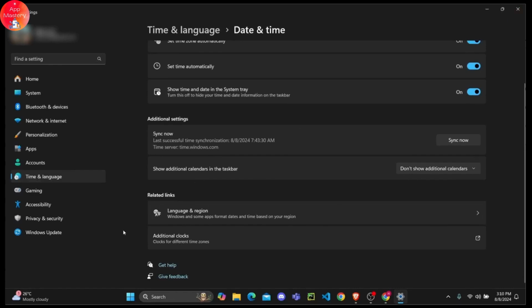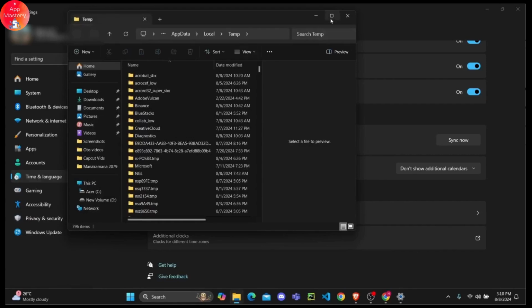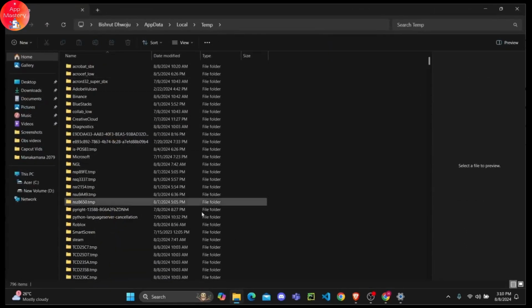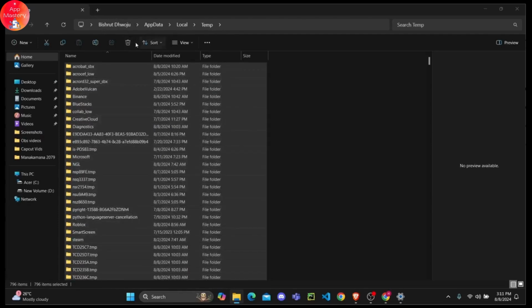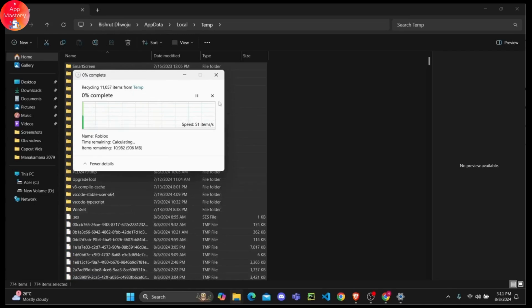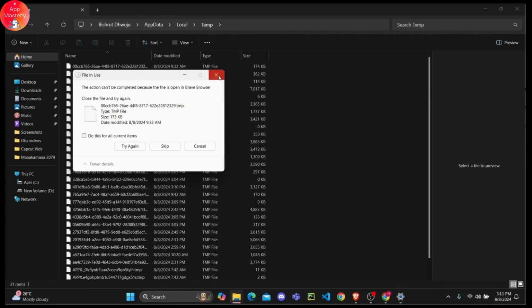And once you do this, what you can do is open your run dialog and then type in %temp% and click on OK. So this will open up all of these cache files that are unnecessary. You can just select them all and click on delete right here. Once you delete them, this may take a while, so all of these cache files will be deleted, and after doing this you should be able to log into your Steam account.